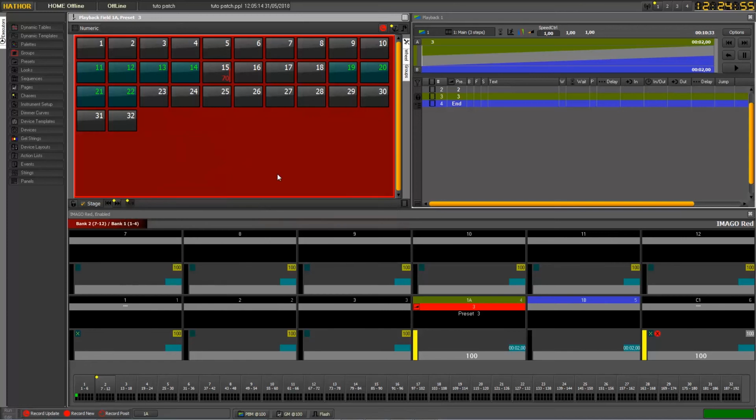And actually it looks quite the same as this one. As you can see, it's in red as well, and it's out of control of the sequence and other submasters and things. The only difference between these two is that this one is an exclusive field, fixed fader.